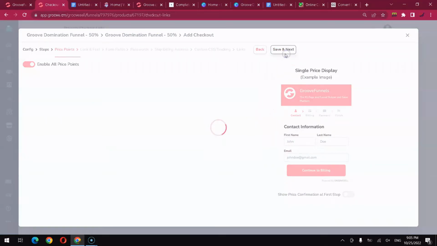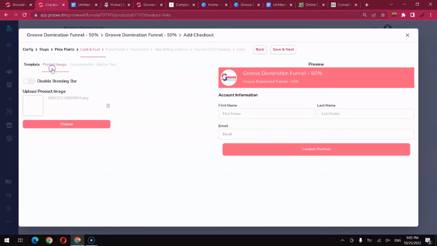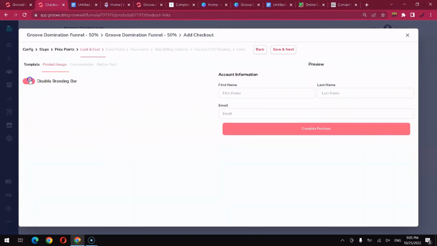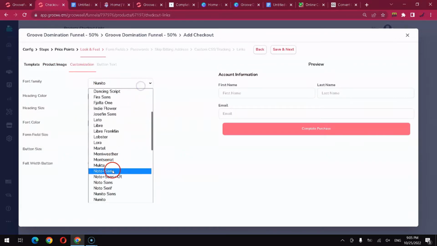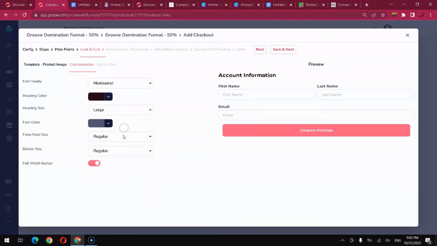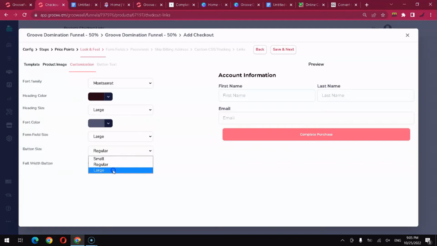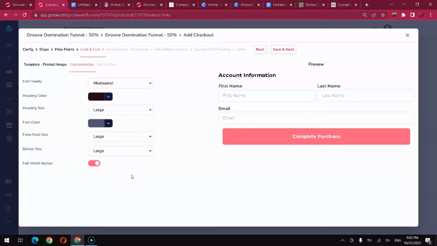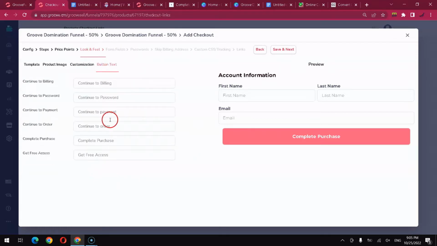And save and next. And here I want to change the product image. I want to remove it. Okay, and the customization, I want this to be Montserrat. And the heading and the text is all large, like you see. Then you want to go to form fields. Go to button text. I think it is already here.